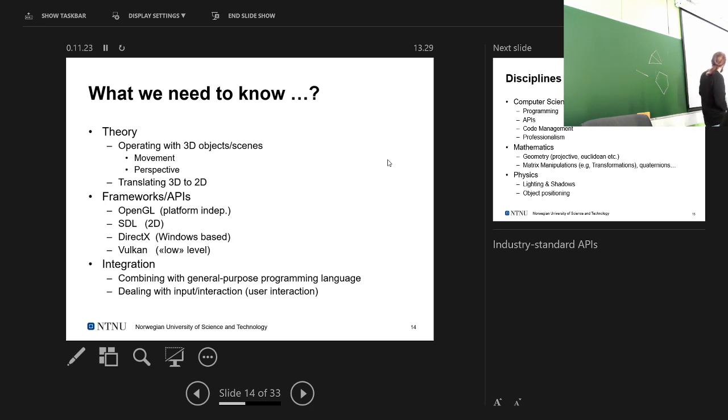Another thing, integration. Of course, you can use this in a broad perspective. I already talked about some applications, but you can combine it with some general-purpose programming language to illustrate something, or deal with input interaction, user interaction, like in a game, for example. So these will be things we will look into.